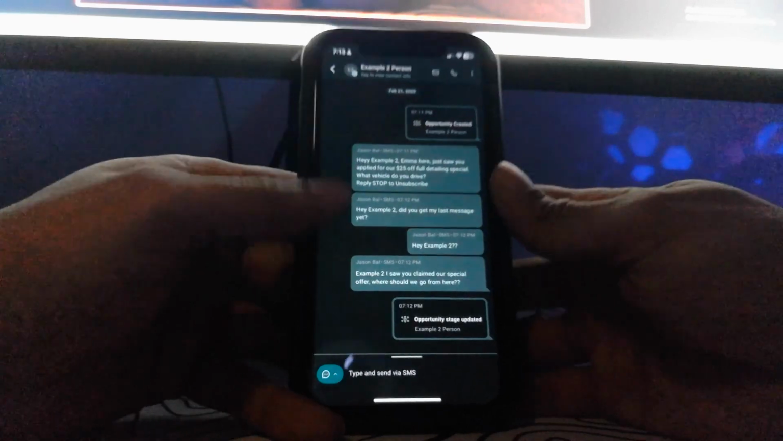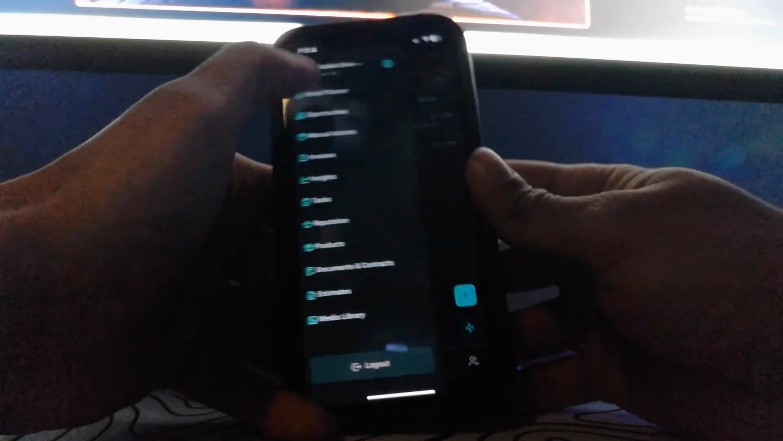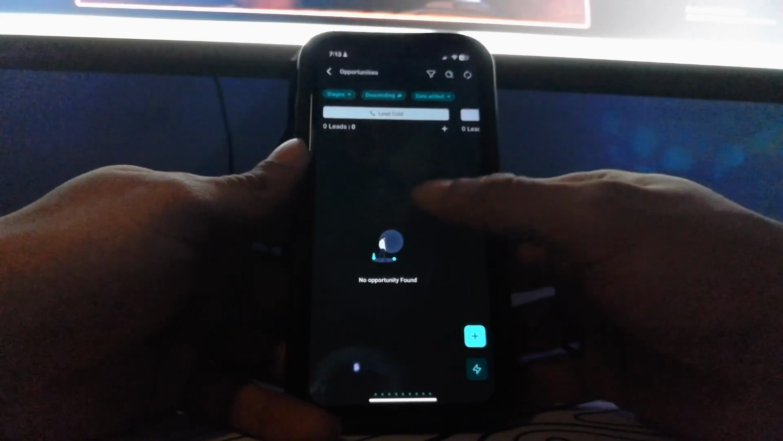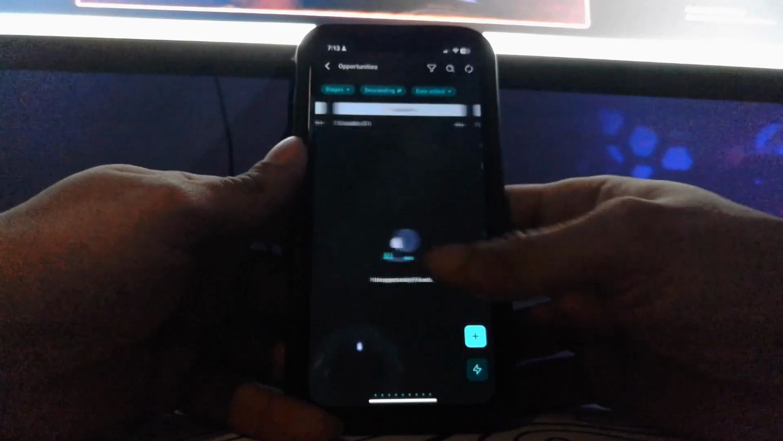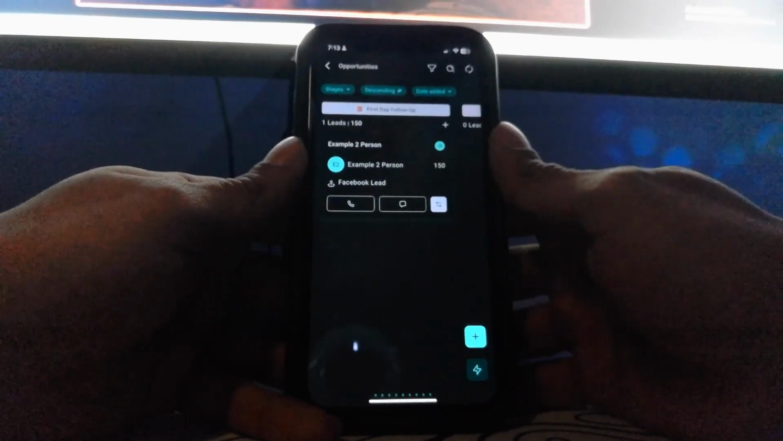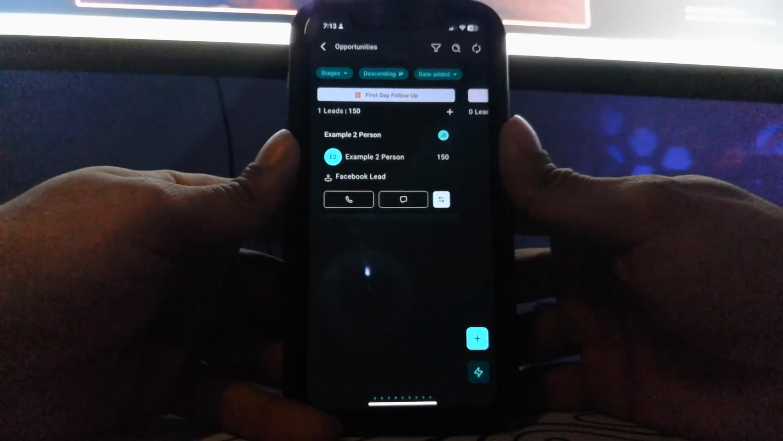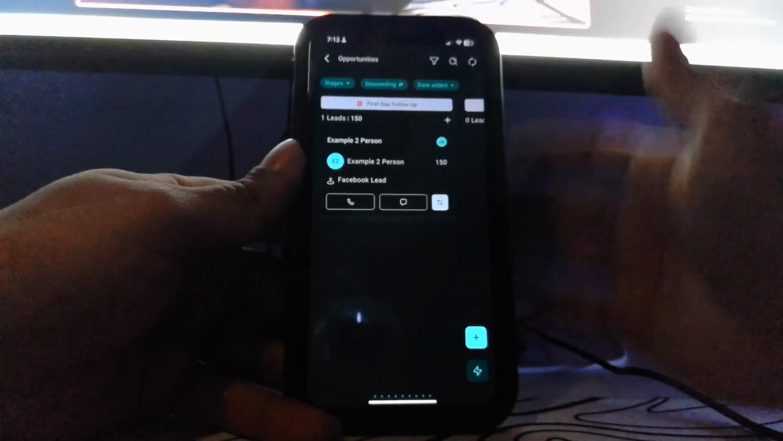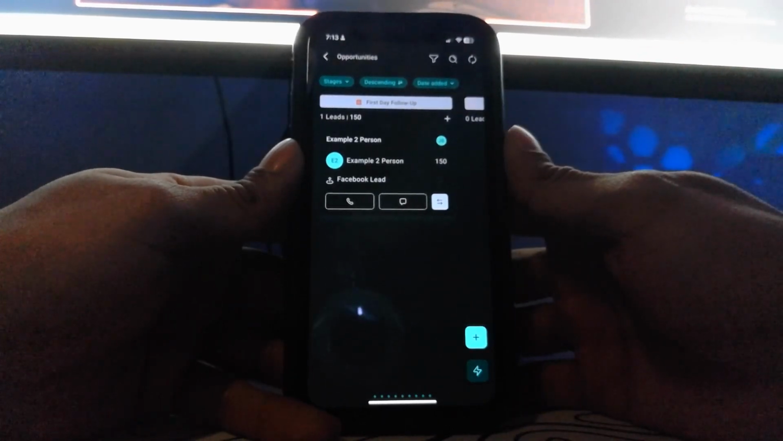And that basically means that they weren't a hot lead, right? So they were a cold lead. And now, since they didn't reply to any of the messages we sent them through the automation, they turn into a first day follow up automatically. We bring them here automatically. And so from here, let's say it's been 1 day and now it's time to follow up.